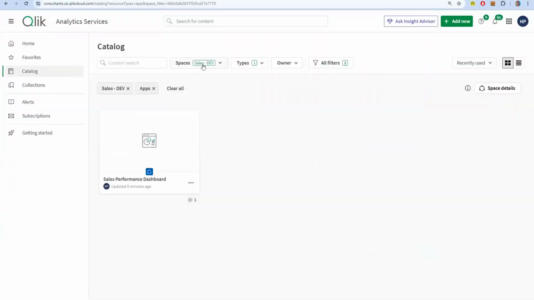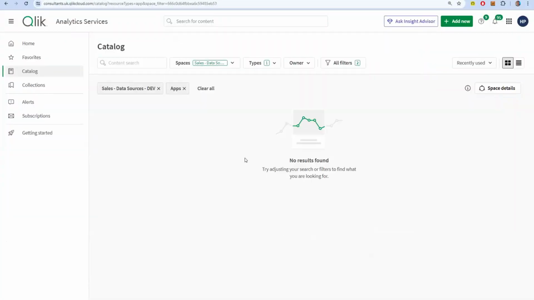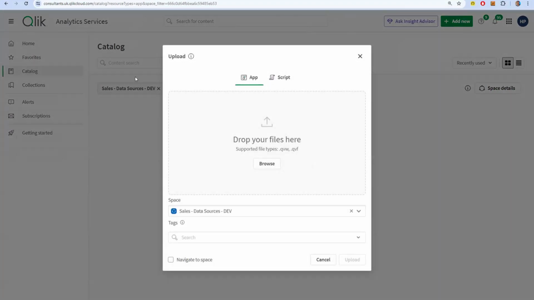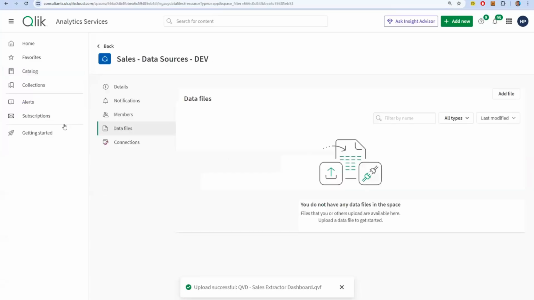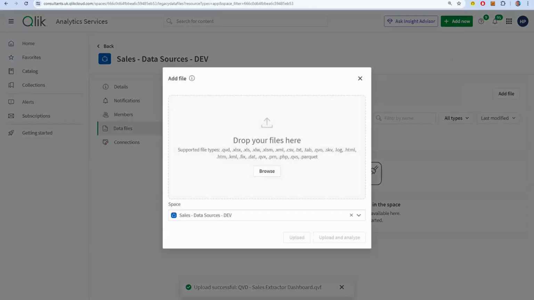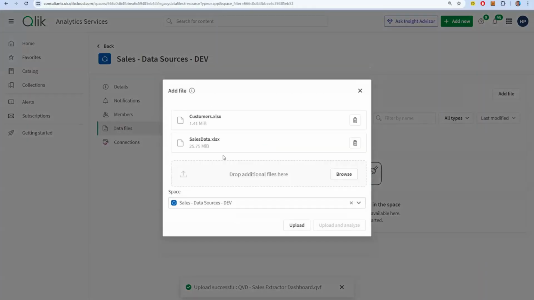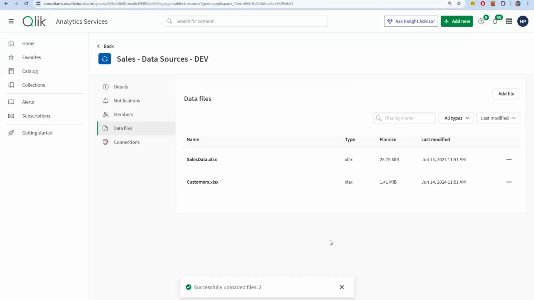So for data sources, I'm going to go ahead and import here, drag in the exported app, upload that, add some data files. These data files are what we saw on premise that we need to actually create the QVDs, customer and sales data, upload them to the space. This is an example. Usually we'd need to create data connections pointing to different places.